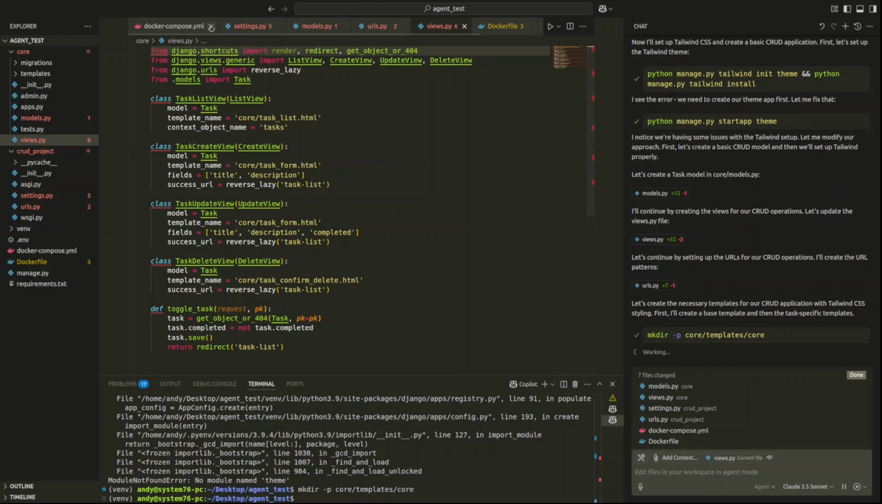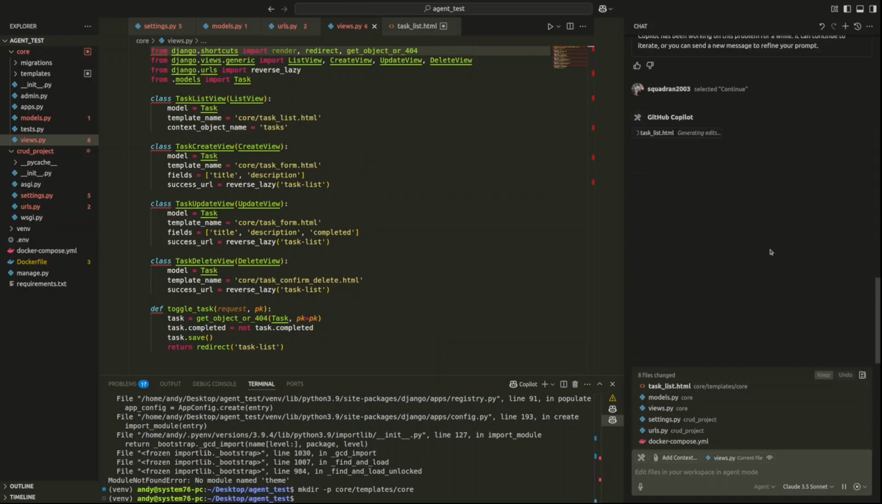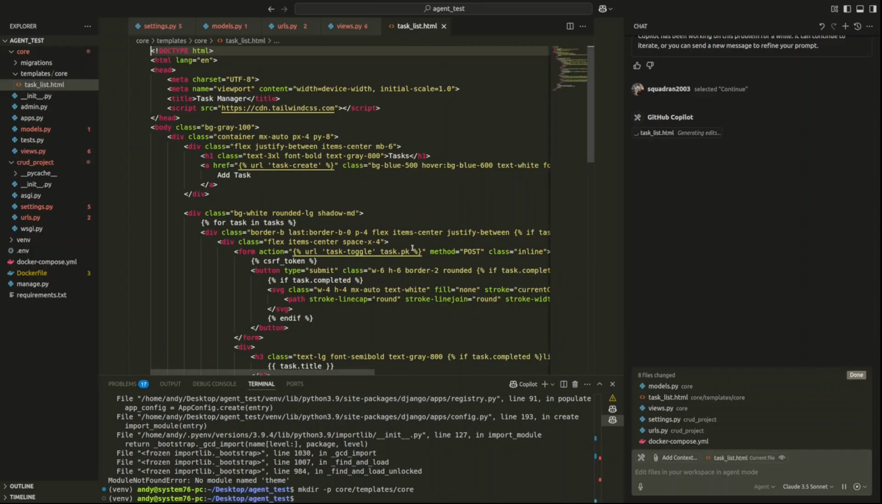I'm gonna close the Docker file for now. Close requirements for now. Copilot has been working on this problem for a while. I can continue. You can send a new message. Continue. Oh God. Okay, let it keep that. I can't even start the apps. I don't know what it's trying to do at this point.